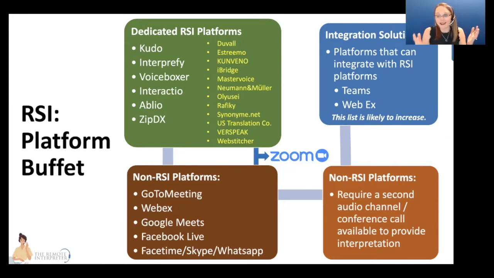So I call this our platform buffet, because you would think, all right, well, if I can just learn one platform, we're going to be all right. Whether it's an RSI platform like Kudo, Interprefy, VoiceBox, Interactio, Ablio, you name it, it's up here. And if you haven't named it, it's probably coming. Then we have our non-RSI platforms, the GoToMeeting, the WebEx, the Google Meets.